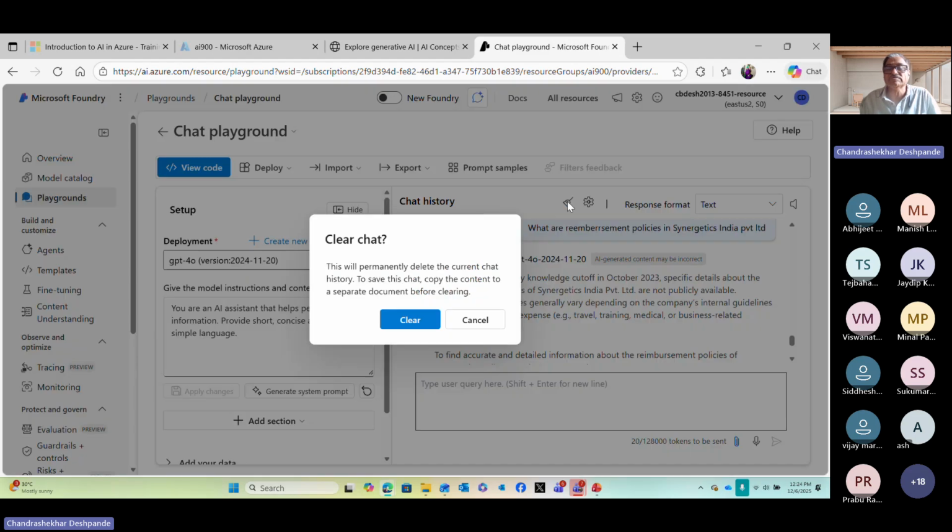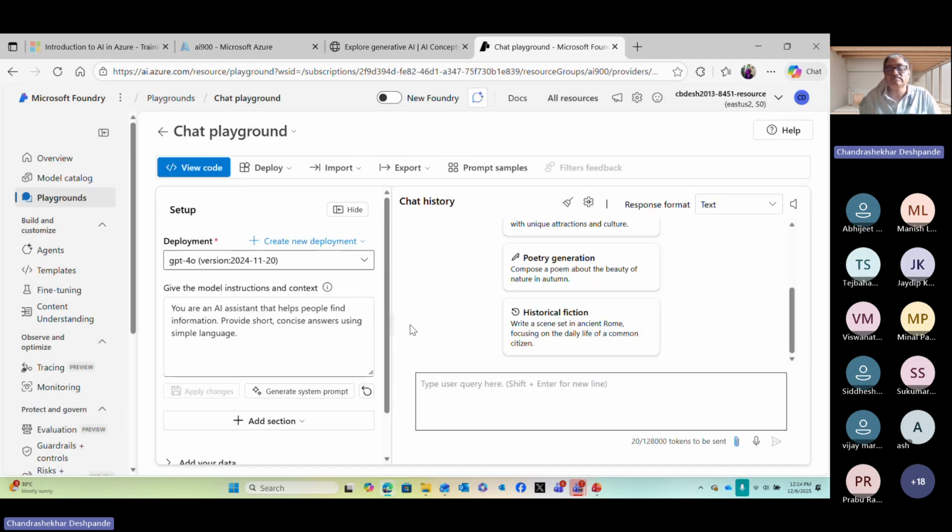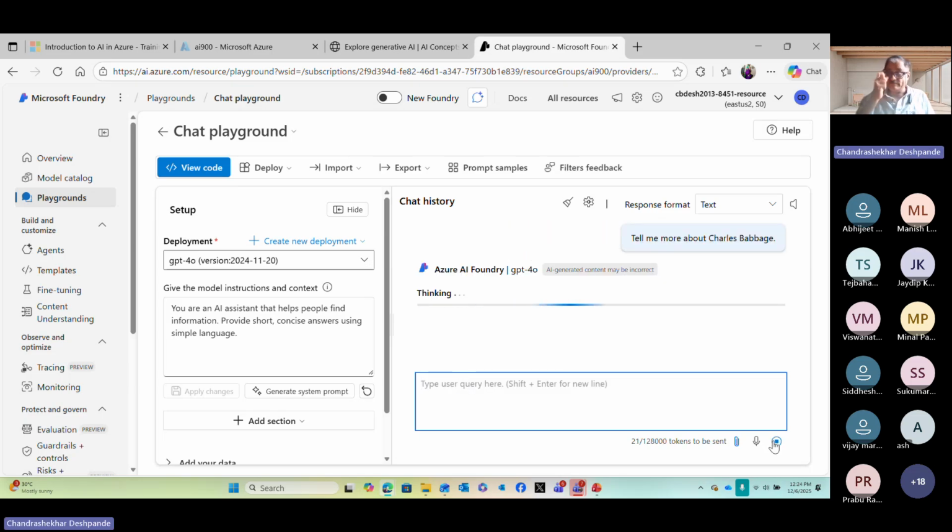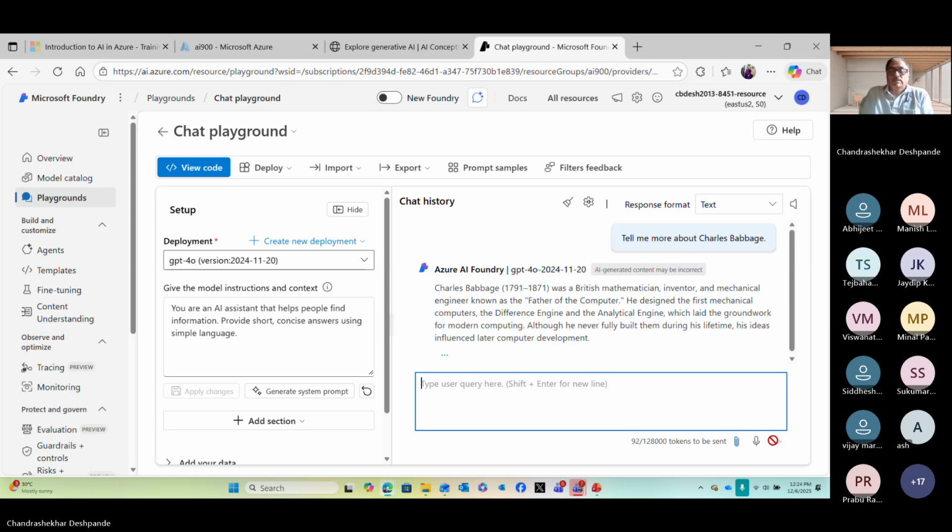So, let me clear all the earlier interaction and put this new question. And see, its answer is very precise, concise. Charles Babbage was a British mathematician, inventor, and mechanical engineer known as the father of the computer. He designed the first... A very precise answer is what it is giving, because here I am asking it not to give an elaborate answer, but a precise one.